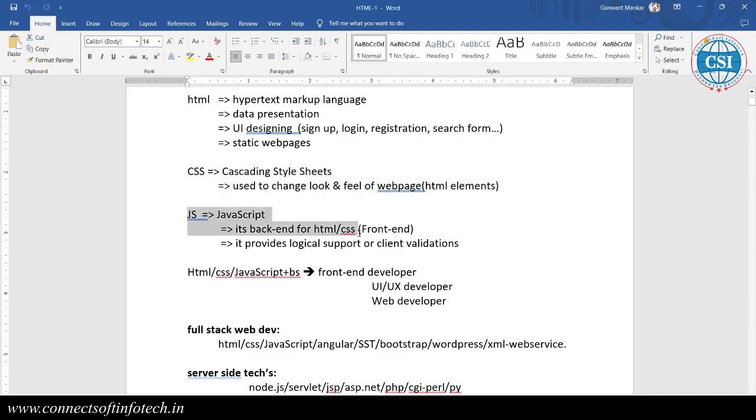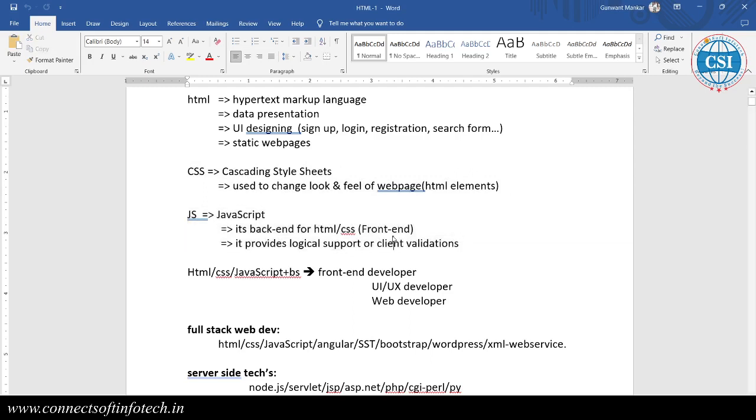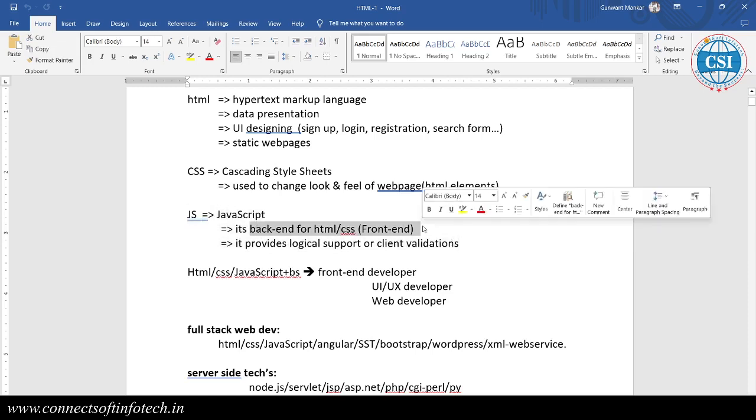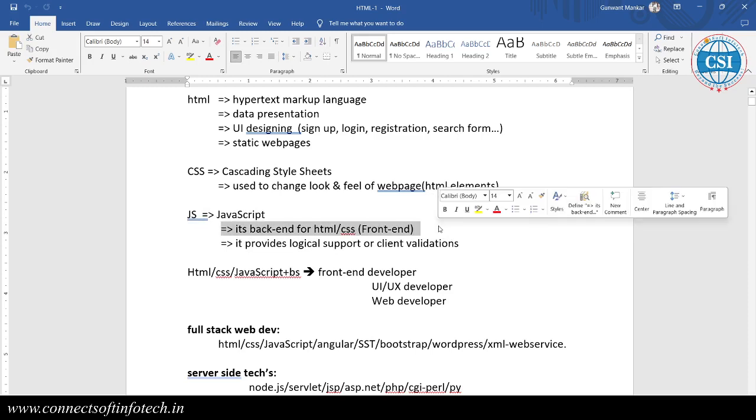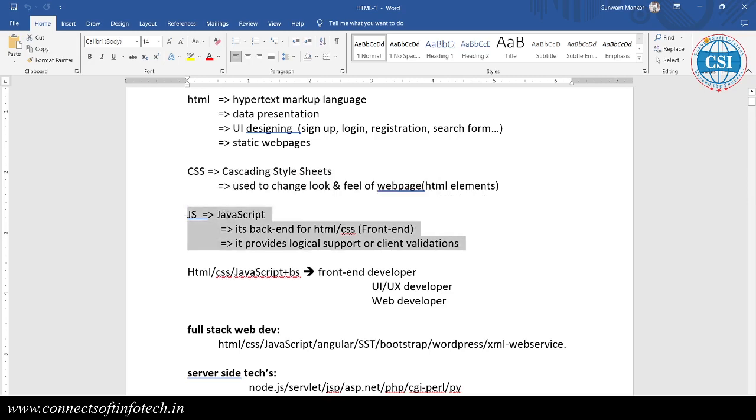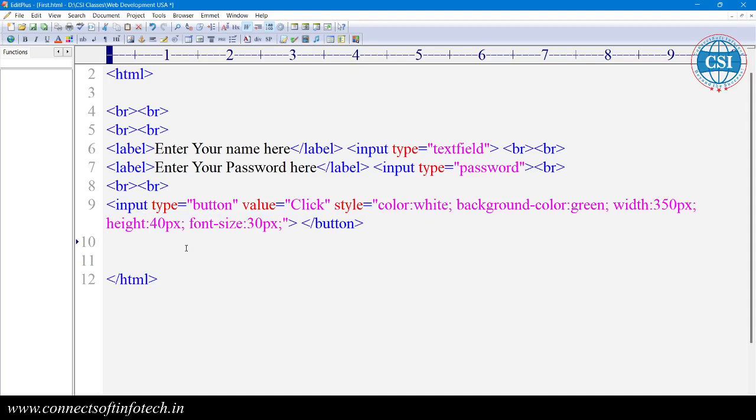Now what is JavaScript then? Because these three are the front end technologies. So JavaScript provides what? It's a backend for HTML and CSS. It provides logical support for client validation. Okay, this is for client validation. And JavaScript is written in the script tag.